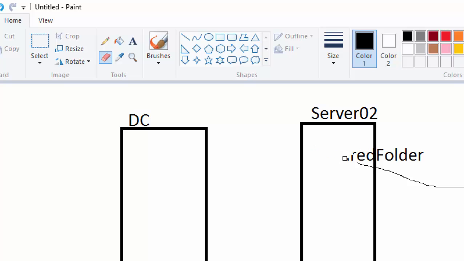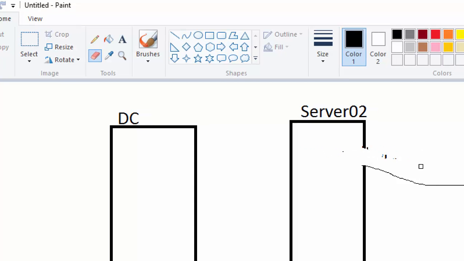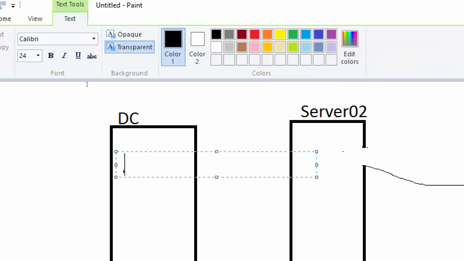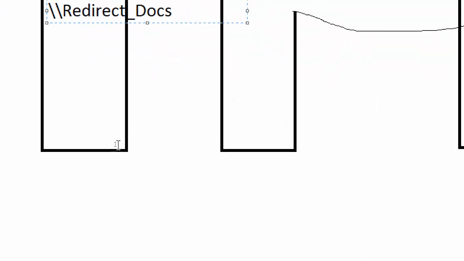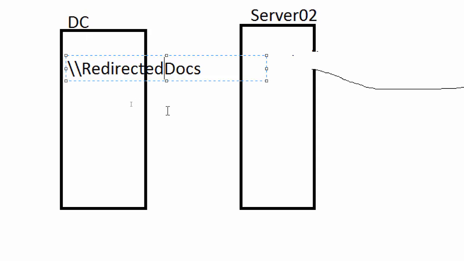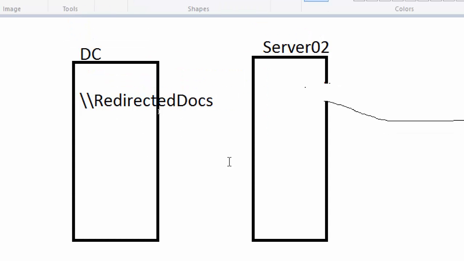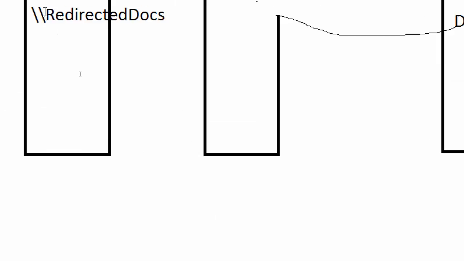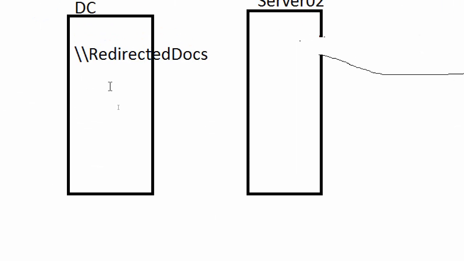Yes. Okay, so what I'm doing is let's just create in our environment. We're just doing it for restrict no redirect. Redirect docs. Redirected docs. Right, so this is a folder we create on DC. Once it is created, we need to give it everyone read and write access.